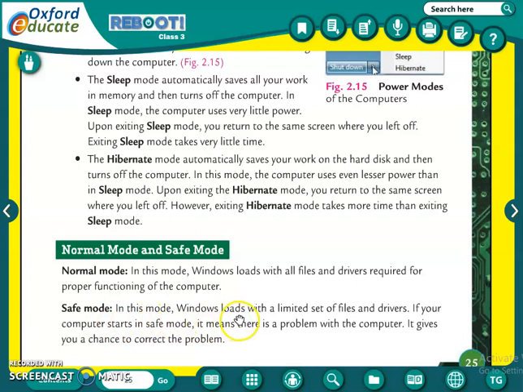In this mode, Windows loads with a limited set of files and drivers. If your computer starts in safe mode, it means there is a problem with the computer. It gives you a chance to correct the problem. See, if computer starts in safe mode, then it is like it shows us a red light. It means if there is any problem in the computer, we have to check whatever the problems are there in the computer.